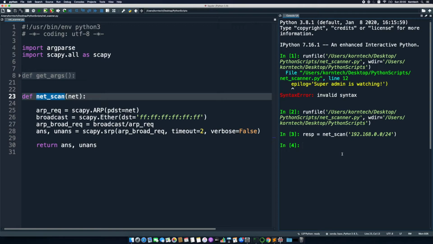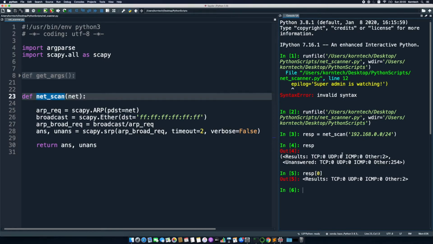All right, we got this. Let's take a look at that. So we get a tuple of two values, as you can see, but that's not the only information we can get. We can loop through each of these values, and I will show you that in a bit.